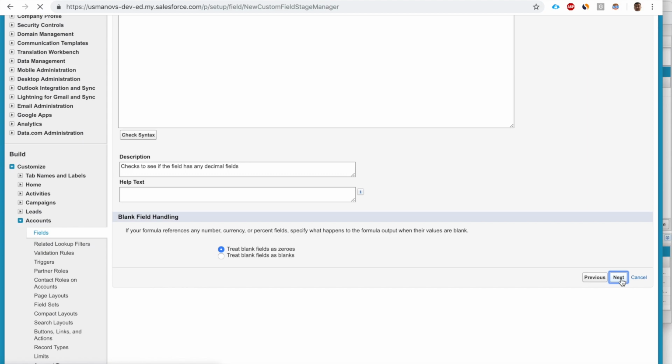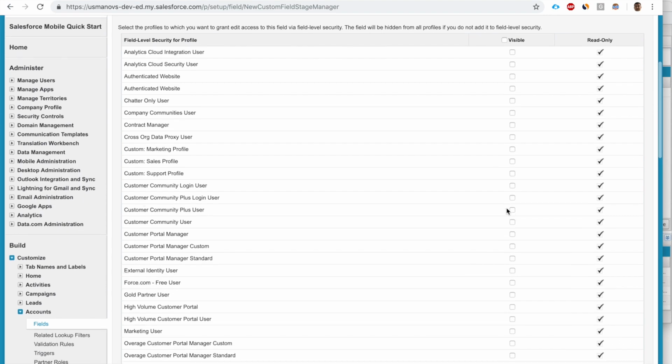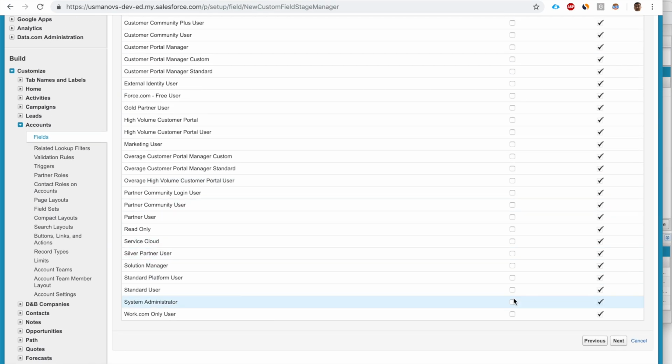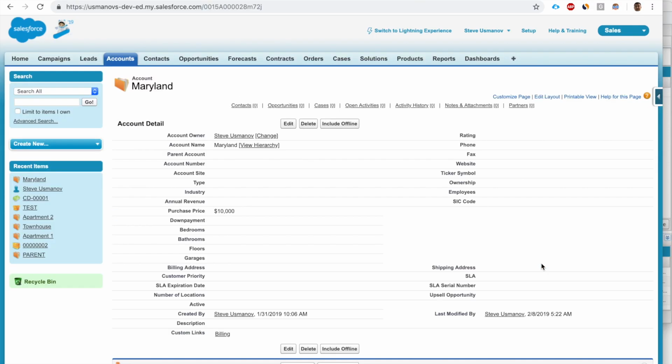Alright, let's make this field visible only to the system admin, and let's add it to both page layouts on the account object. I click save. Okay, all right.